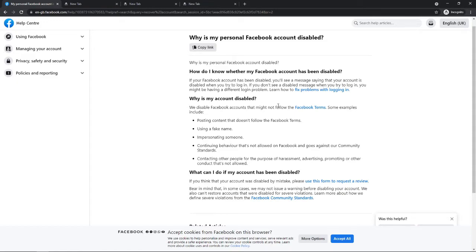We are disabling Facebook accounts that might not follow Facebook terms, so if you do breach Facebook terms, they will disable your account. Some of the reasons why they might close your Facebook account are these here: posting content that doesn't follow Facebook terms, using a fake name, impersonating someone, etc. So what can I do if my Facebook account has been disabled?